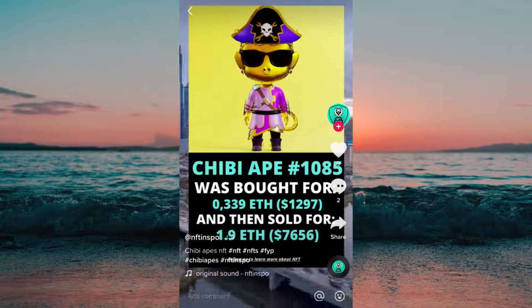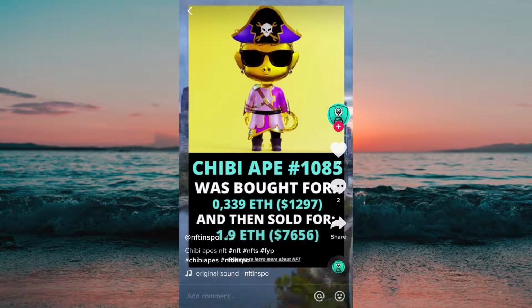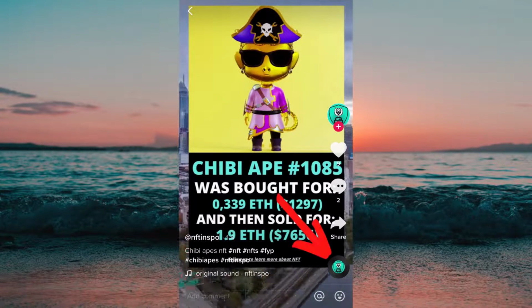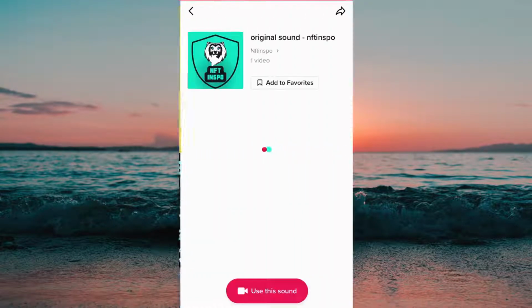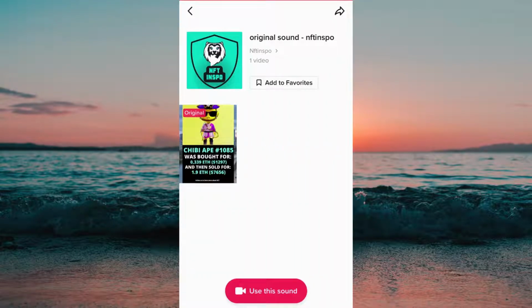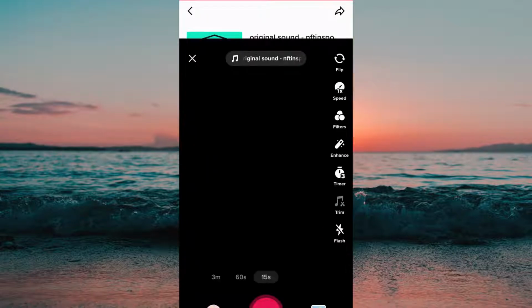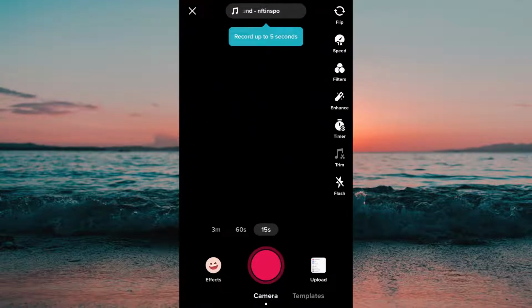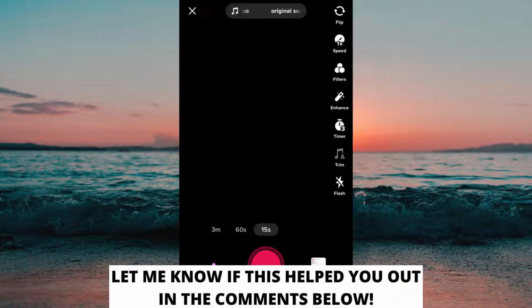When the video is uploaded, we're going to click on the video and then click on the sound icon in the bottom right corner. And when you are in here, just click on use this sound and now you will be able to use your sound on TikTok.